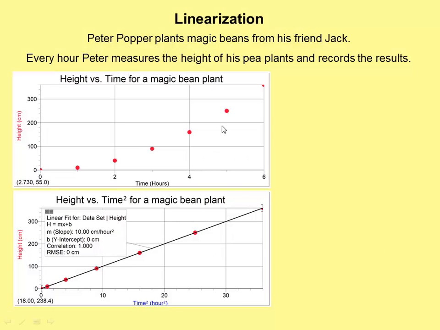And there they are. Here's our 2 graphs that we had. So the question is, now what are we going to do? Well, now if we look at this second graph, notice that we have a linear graph. It's got a correlation of exactly 1. That's why it's magic beans. And it goes through 0, 0.